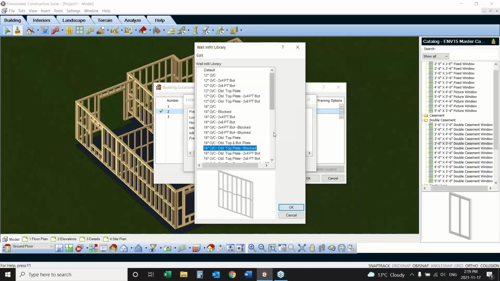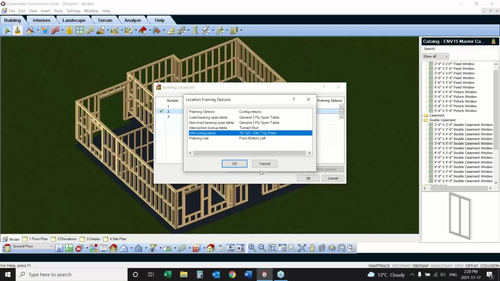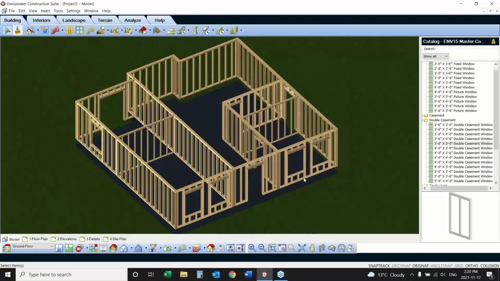By clicking there, I can change it to anything. So if I just want it to be 16 inches on center, double top plate and bottom plate, or just a double top plate, single bottom plate, I can do that. And when I click OK, it changes.